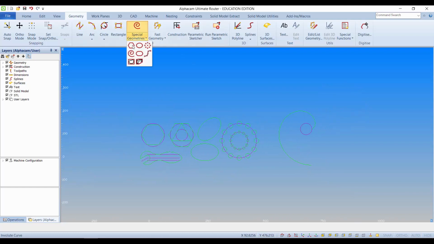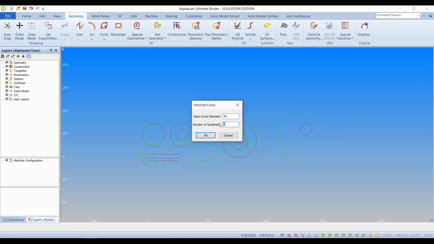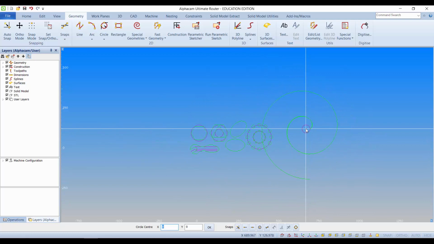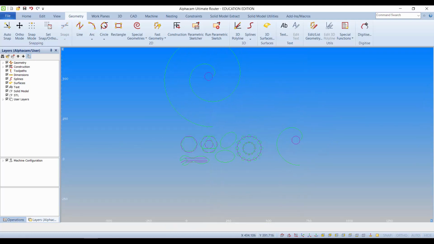The 4, if I change that to 8, what it does is just unwinds it further, and it gives you a spiral in this case. That's what an involute is.